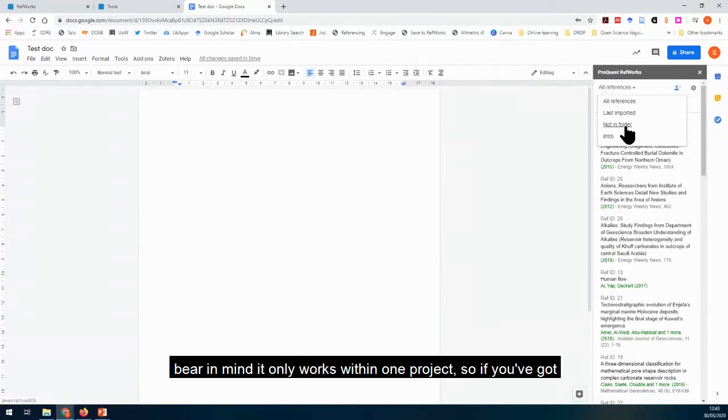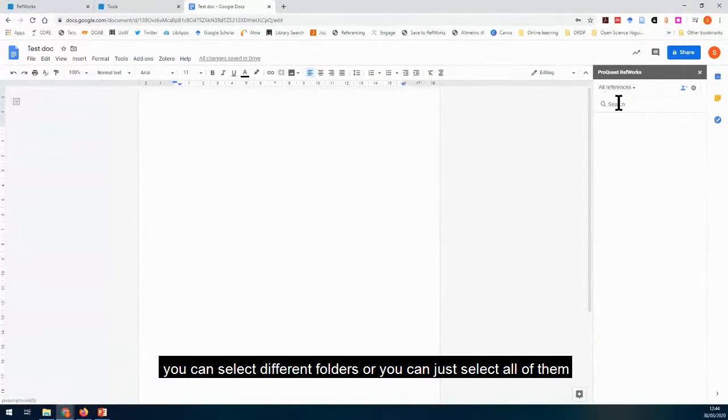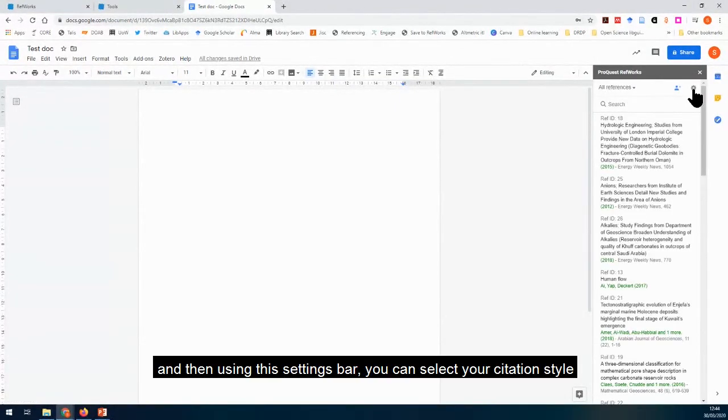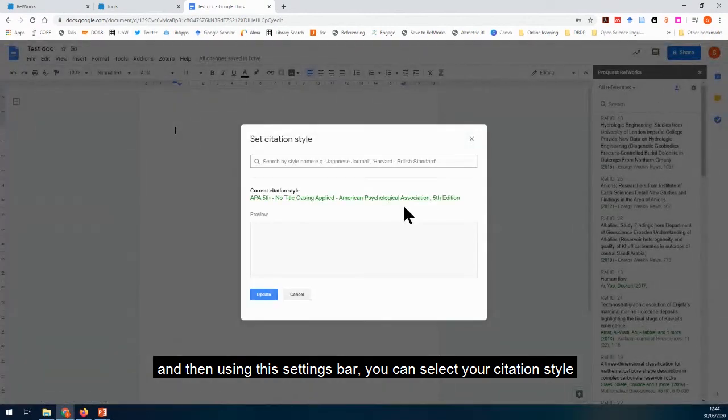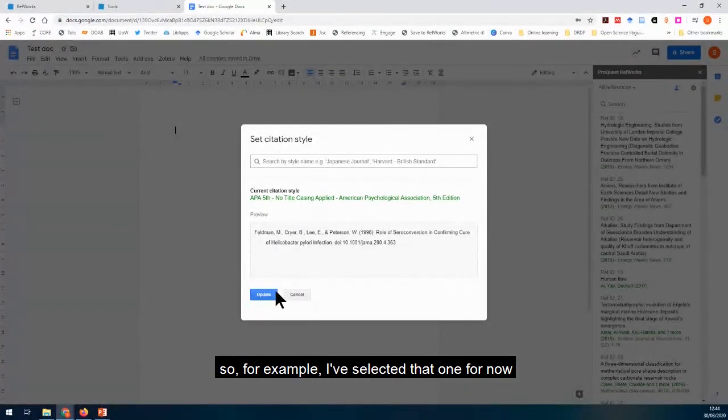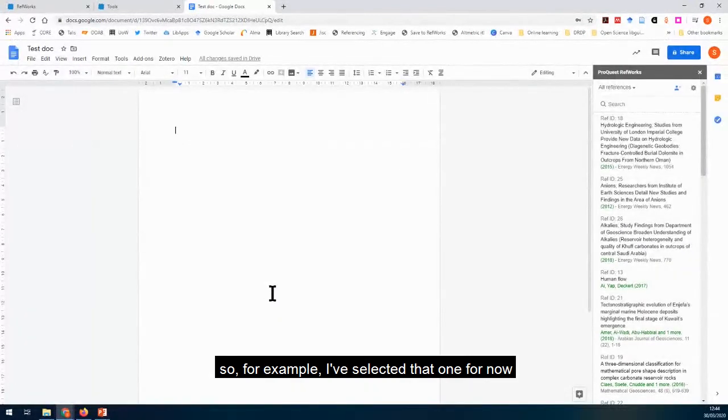Bear in mind, it only works within one project. So if you've got two different projects set up in RefWorks, in one document, you'll only be able to insert citations from within one project. But you can select different folders, or you can just select all of them. And then using this settings bar, you can select your citation style. So for example, I've selected that one for now.